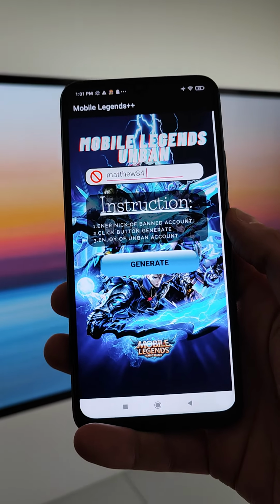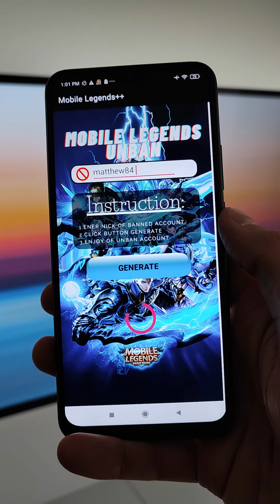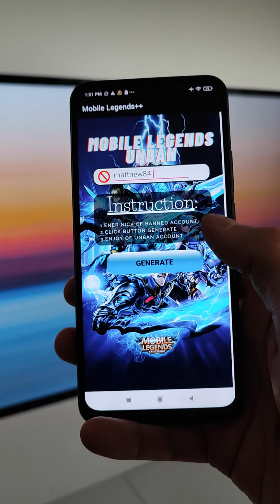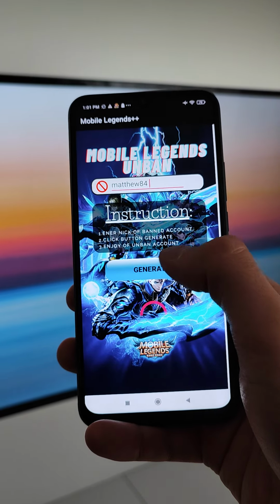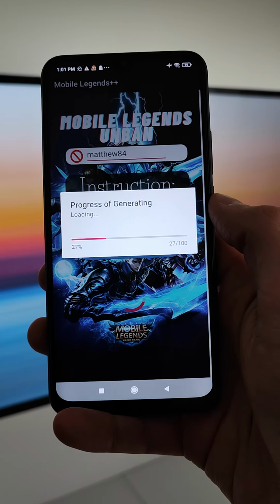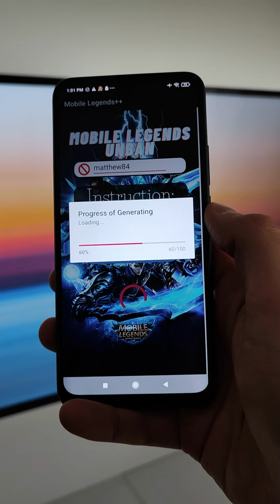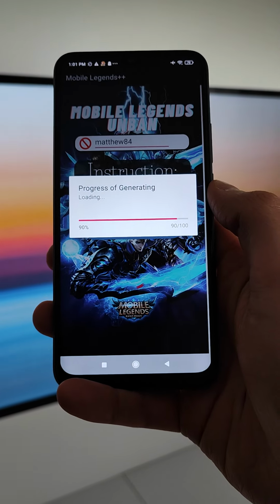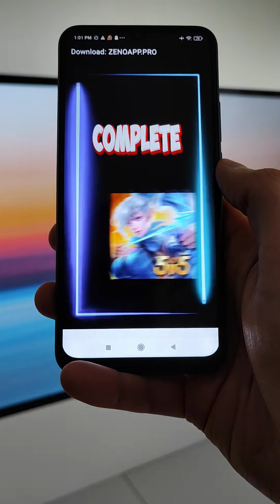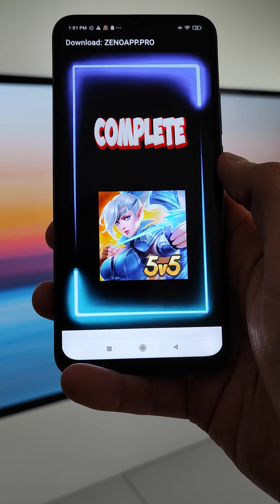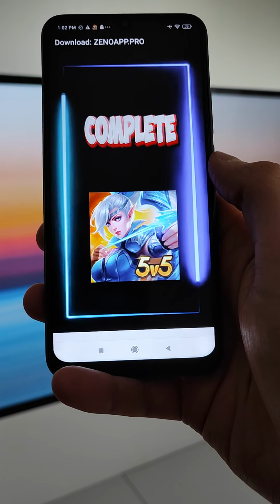Okay, I show you with this nickname, and now as you can see, the next step is to press the button Generate and enjoy. After clicking the Generate button, as you can see, everything is generated. After it completes, our account will be unbanned. So it's an awesome updated method, and now as you can see, everything works. Now I have unbanned my Mobile Legends account.